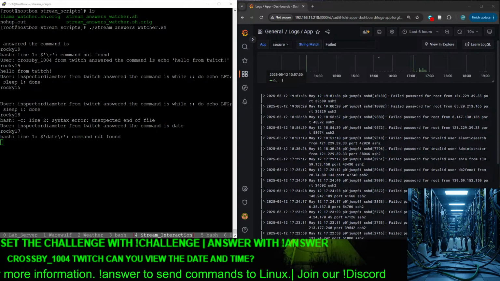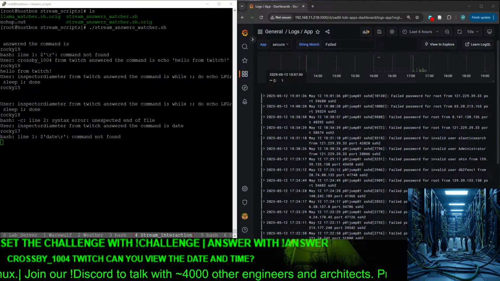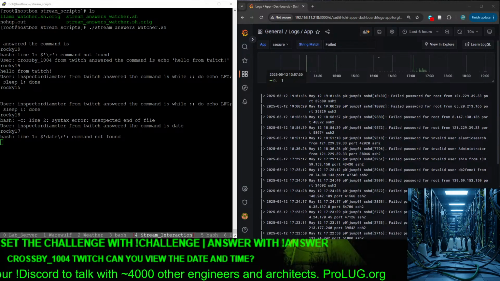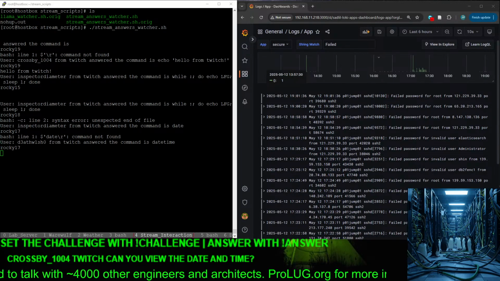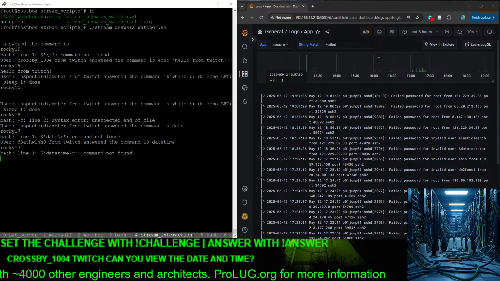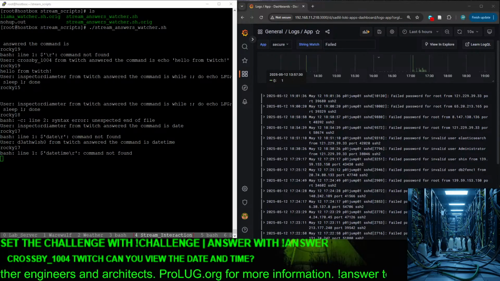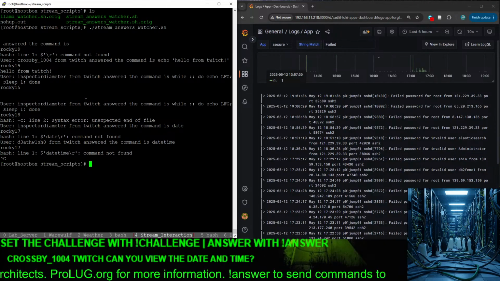Command is date. Oh, a date with an escaped R, command not found. James, if you want to do exclamation mark answer, it'll drop it in there. Yeah, so we got an error in our bash script. This was a thing we knew might happen.